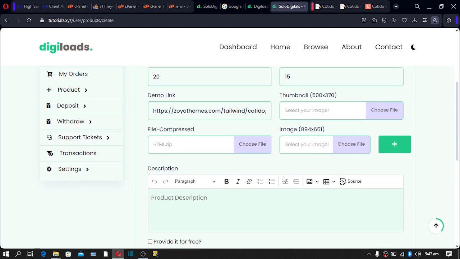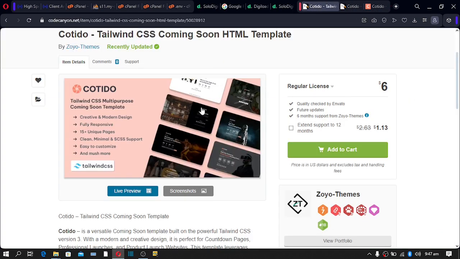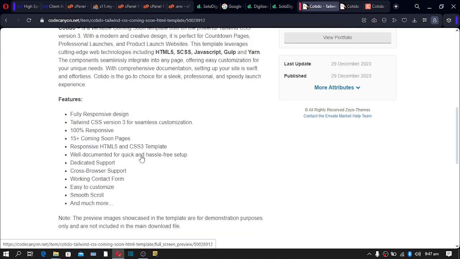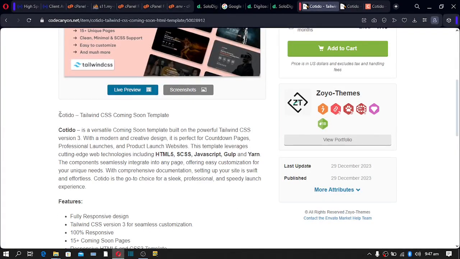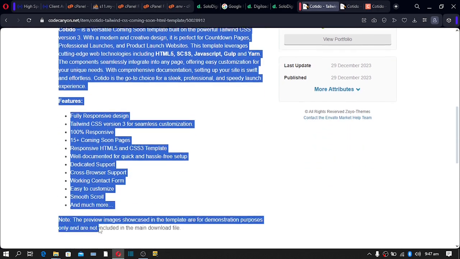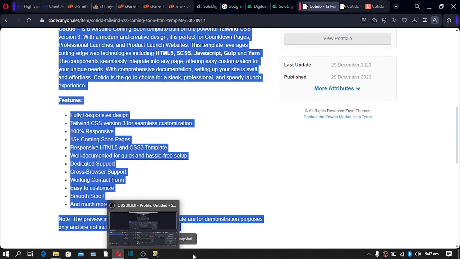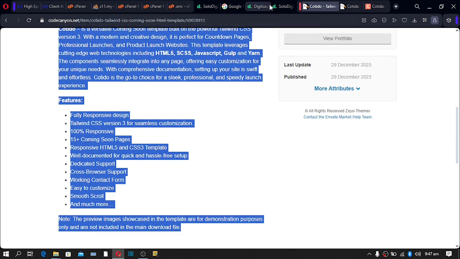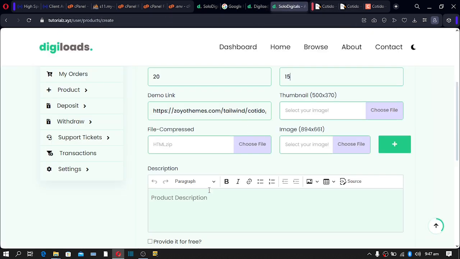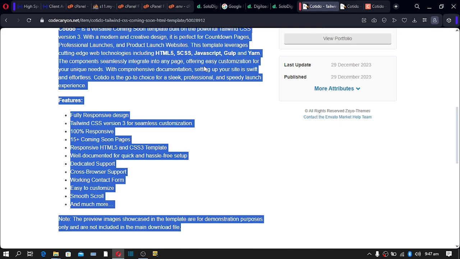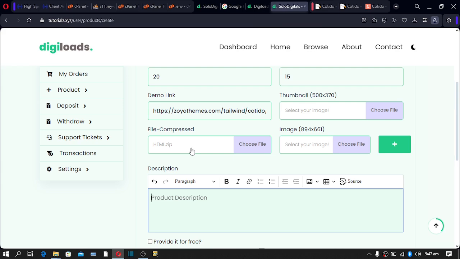Scroll down, enter your product description. So I'll simply go back here and just copy their description. All right, this is just for tutorial purposes. All right, so I'll copy their description like this, and then I'll paste my description there like this. Let's copy it again. So right click, copy, go back and paste.